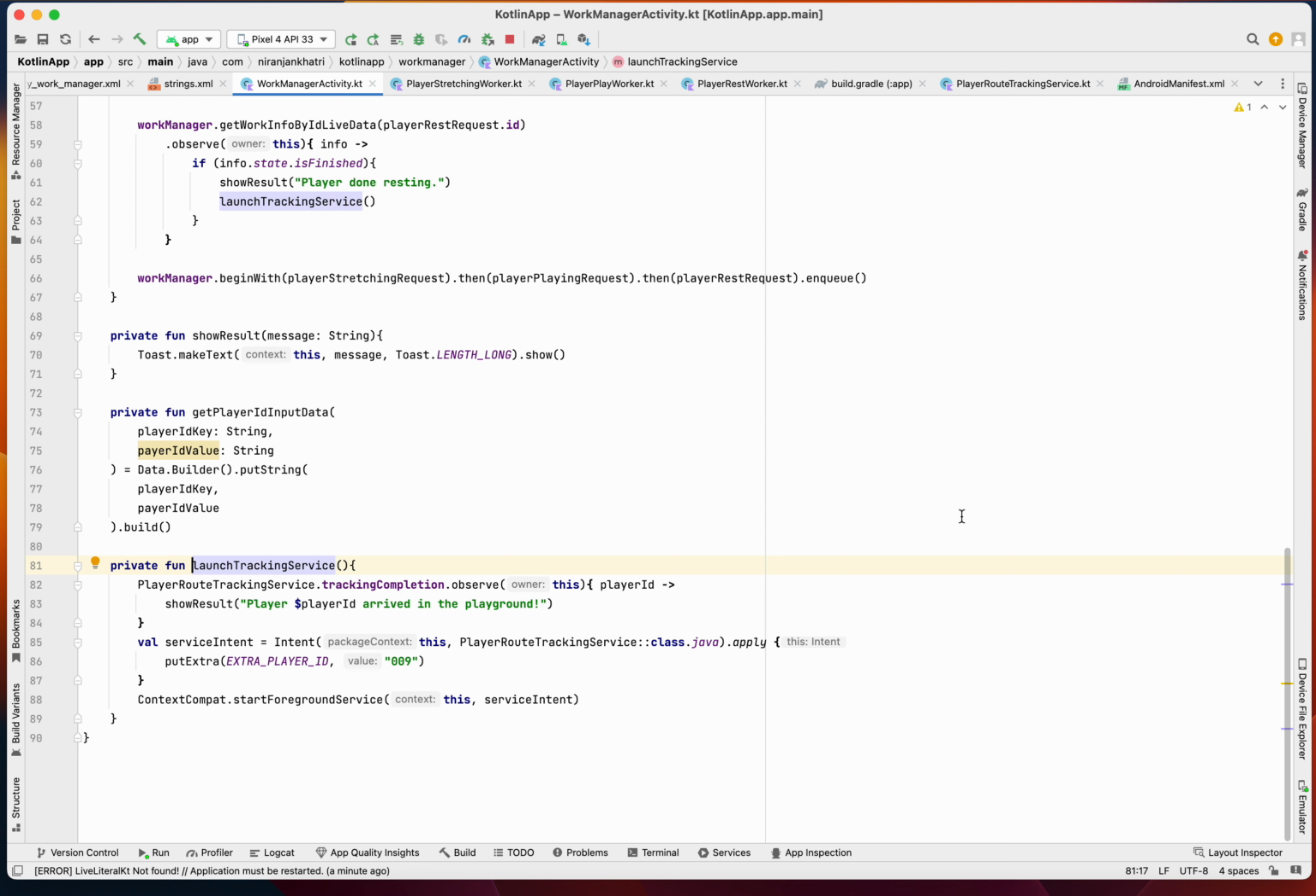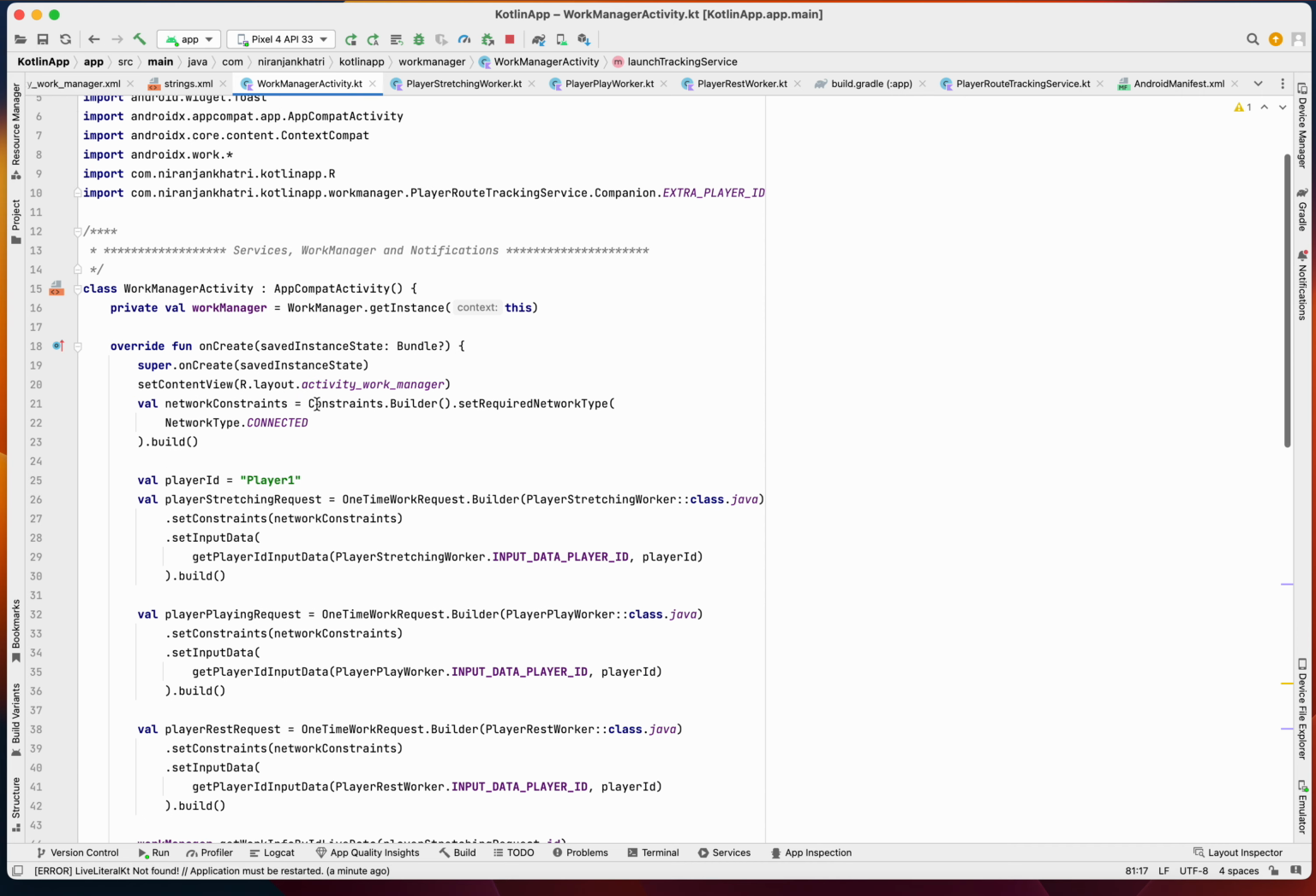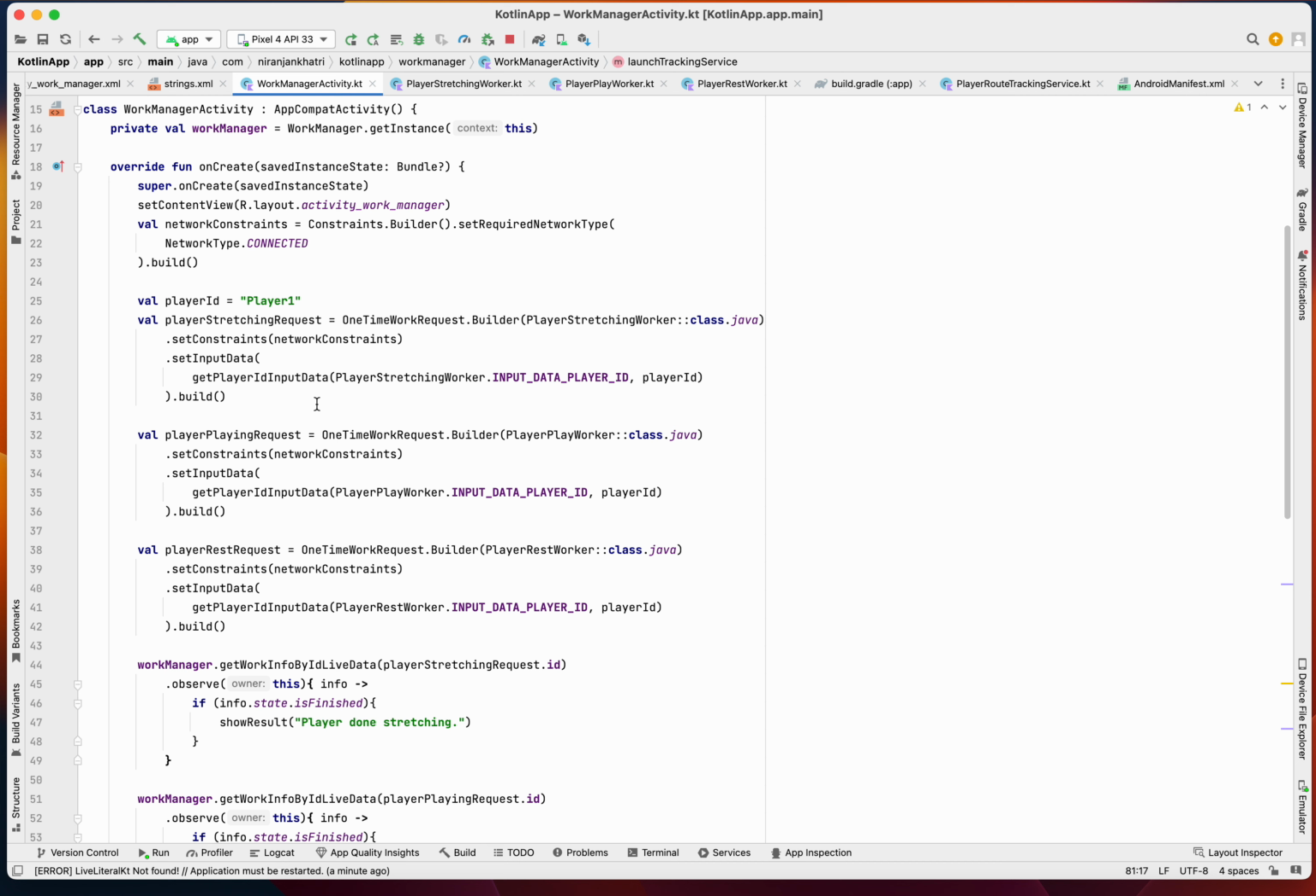Okay, and actually we need to show the notification permission, right? So let's also add the notification permission.